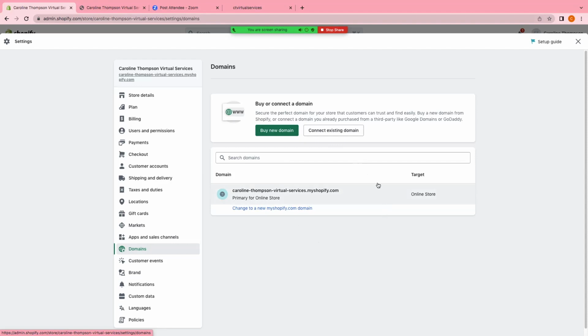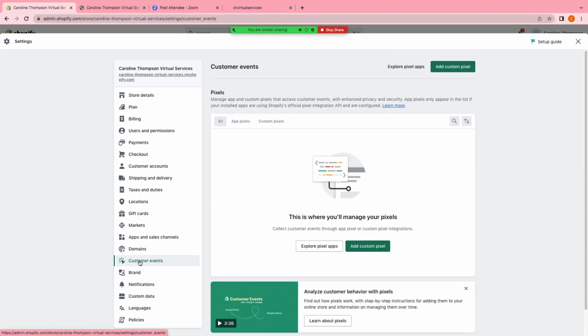But if you do already have a third-party domain like GoDaddy or a Google domain, you can also connect an existing domain to your website. So when people go to whatever your domain is, it'll connect it to this Shopify account. Customer events, these are some advanced settings with app pixels and different integrations and things like that.